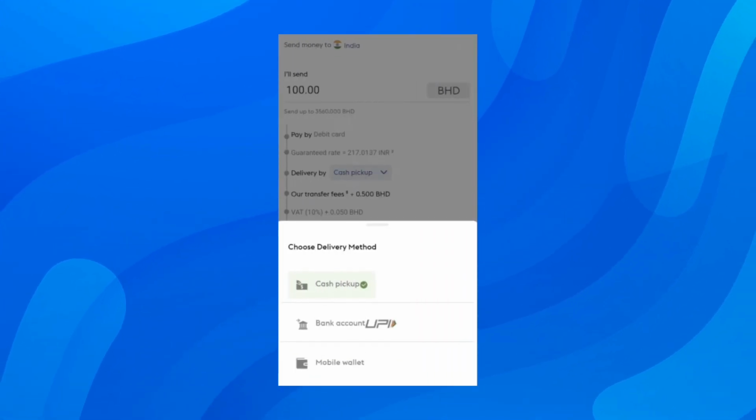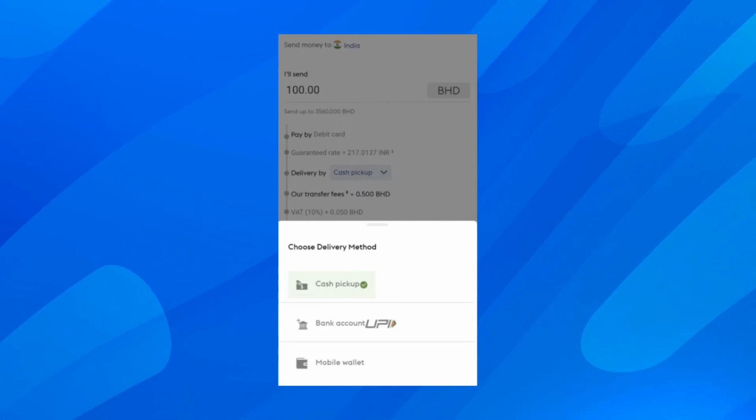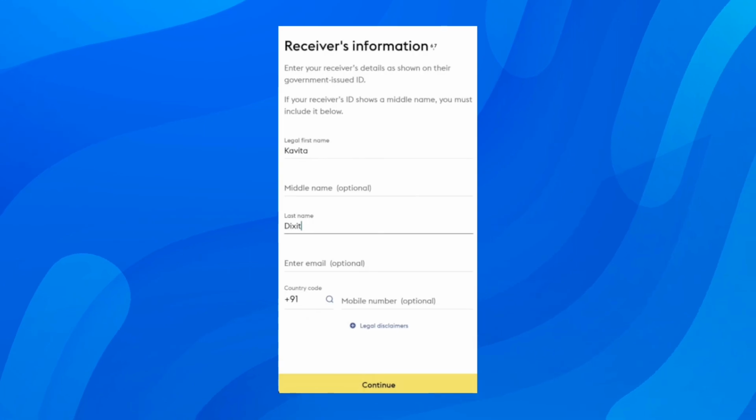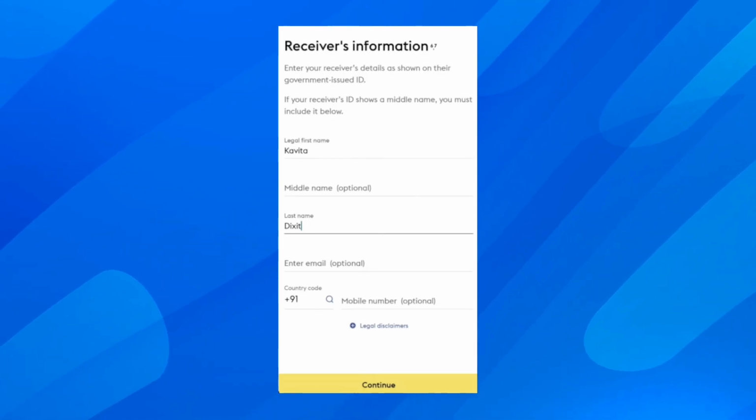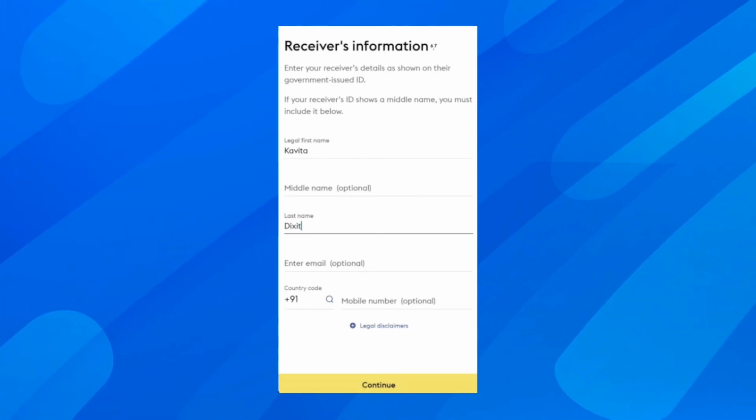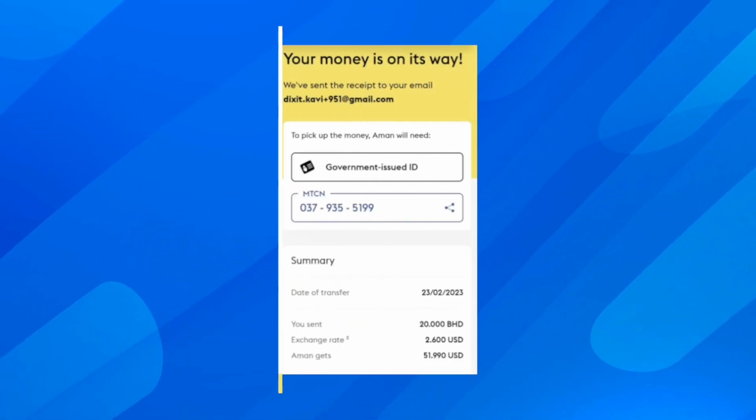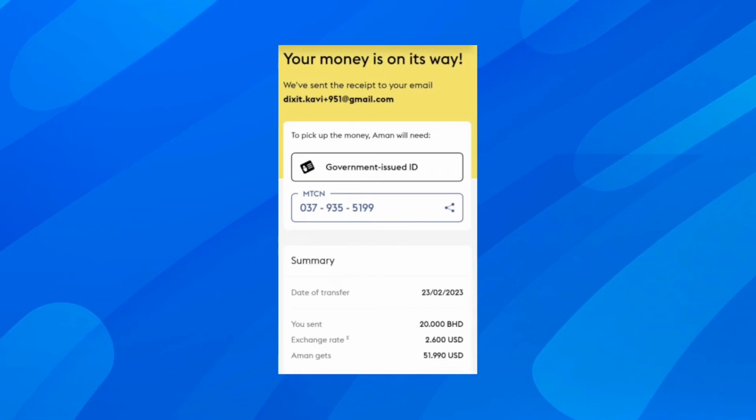Then here you have to choose the delivery method, and then what you have to do next is enter the receiver's information. So you'll have to enter their first name and last name, their email, as you can see this is optional, and the phone number. Then simply click on continue, and then they're going to generate this code here.